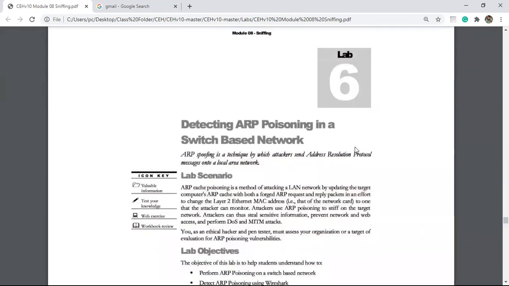Now, just like them, we also have one more software to do these things, which is not a software but a technique: detecting ARP poisoning in a switch-based network. Now, using Cain and Abel and Wireshark, we can perform those things in any network. But there is also a kind of network which is known as switch-based network. Now, how to detect ARP poisoning in a switch-based network? If someone is doing sniffing or not, someone is poisoning the network or not, the simple kind of poisoning is ARP poisoning.